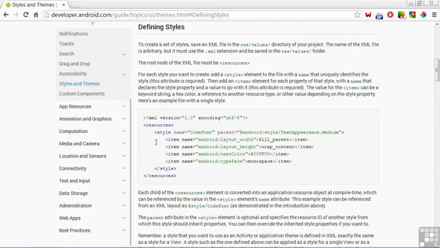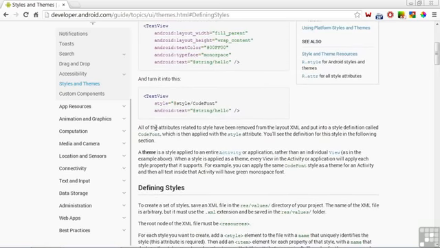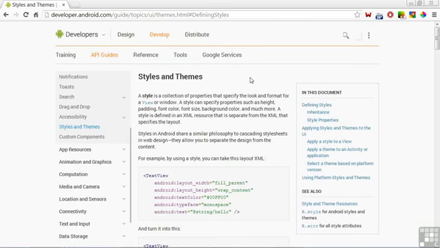To invoke a style, it's named using the style attribute, such as in this code example. Style equals @style code font. A theme is simply a style applied to an entire activity or application. When a style is applied as a theme, every view in the activity or application will apply each style property that it supports.